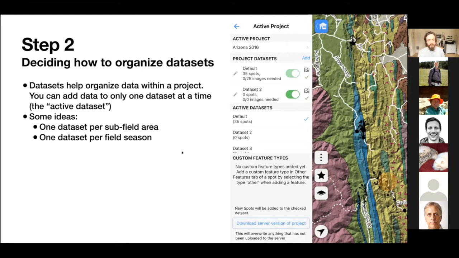Some ideas for organizing data sets are one data set per subfield area, one data set per field season. If you have multiple iPads all working on the same login on the same project, you can do one data set per person in the field. Those are examples of organizations for data sets, but it's completely up to you how you use data sets.